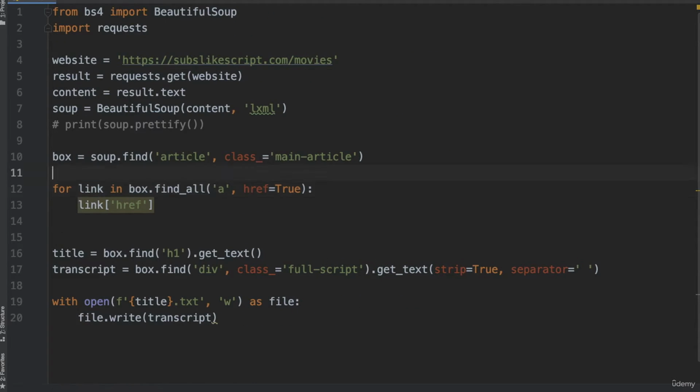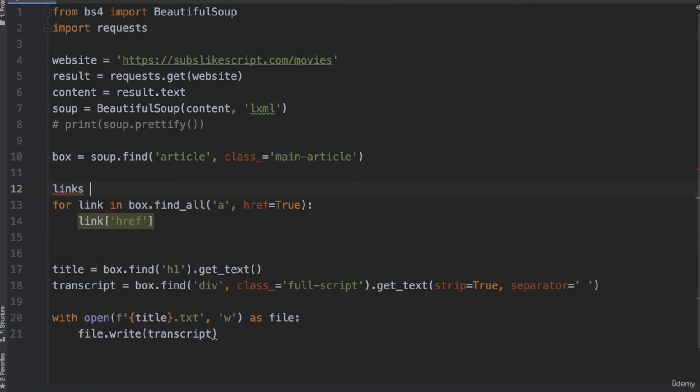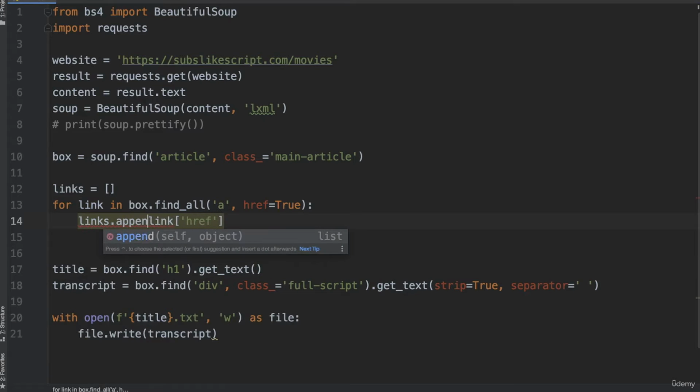Now if we want to store these values, we just have to create a list. So I'm going to create a list that I'm going to name links. And now I'm going to store all of this by writing links.append and parentheses. So this is how you create a list and how you append elements to this list.